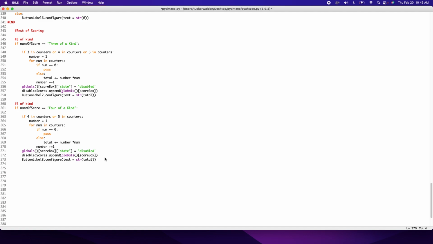I like to keep my indentations the same. Full house. And a little bit different than the other ones, but kind of the same concept if we paste that in. If name of score is equal to full house, if this time 3 encounters and 2 encounters. So we need 3 and.